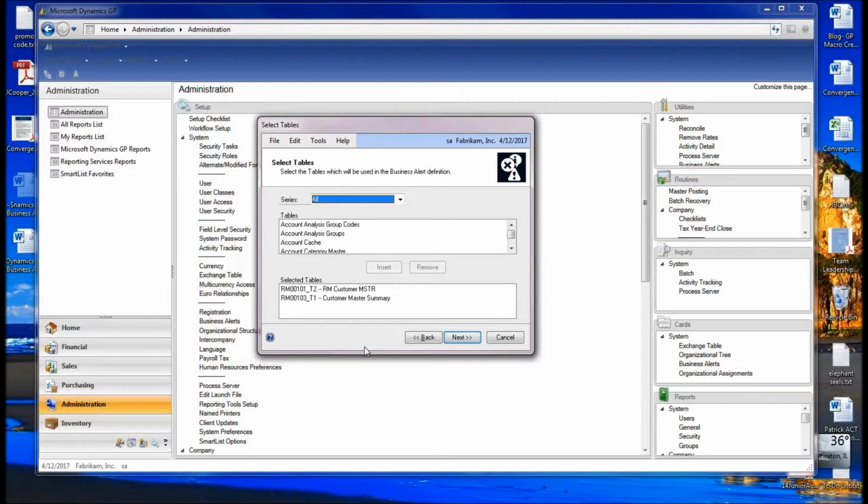The first real page of the wizard is maybe the only complicated or challenging part of establishing a business alert. This is something we deal with in business alerts, or creating SRS reports, or if you have access to SmartList Builder: figuring out which SQL tables hold the data that we're really interested in is the only tricky thing about the whole configuration for business alerts. And as you can see, we have a good number of tables, obviously, that relate to all of our different areas in GP.